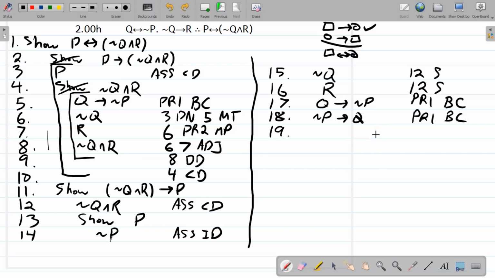OK, so what do we got here? Do 14 and 18 modus ponens? Very good. So we've got not P. We've got if not P, then Q. So on line 14, line 18, modus ponens, giving us Q. Well, that's looking hopeful. 15 and 19, perfect, because Q and not Q, 15, 19, ID. So I'm going to box this off. And where did we start here? Oh, yeah, we started here.